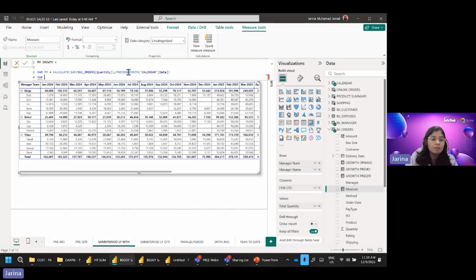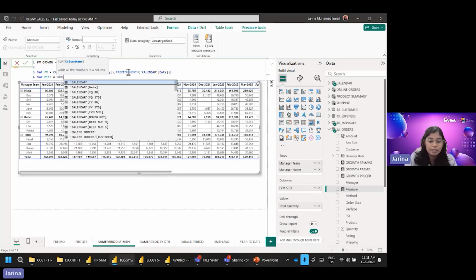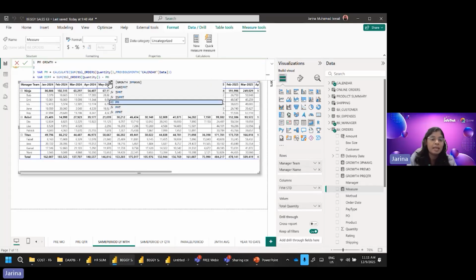Then I define the second variable. So I go to another line. If you want to go to the next line, just use Shift Enter. When I go to the next line, I'm getting the next variable, difference. The difference should be the current month, which is the total quantity. So I use the SUM function to get the total quantity for the current month, close the bracket, minus the previous month. The variable I defined as PM, so I choose the PM variable.